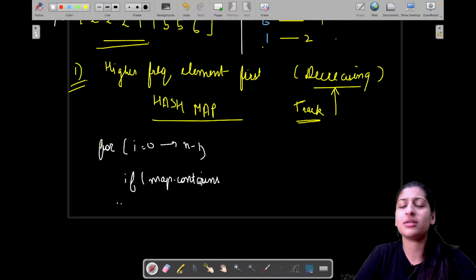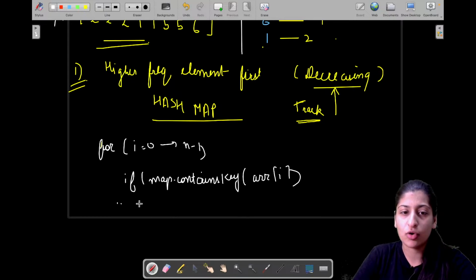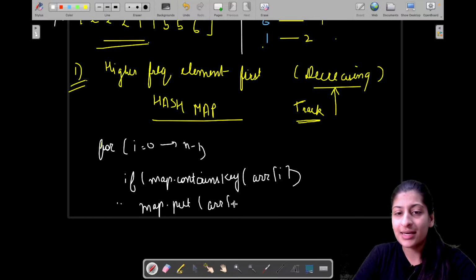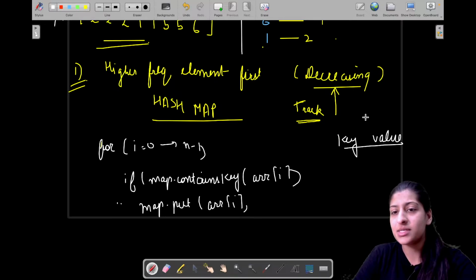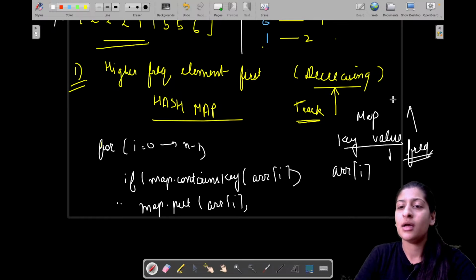for that, the prior thing I expect is that you have an understanding of maps and what all functions we can use within maps, right? So if map dot contains key, what is that key? arr of i. That means if that value is already present in your map, you will increase the frequency against that value. See, this is key value pairs. A map is a key value pair, where your key is going to be your arr of i at any instant, and value is going to be the frequency of that element, that is the number of times it is occurring, right? How many times, number of occurrences.